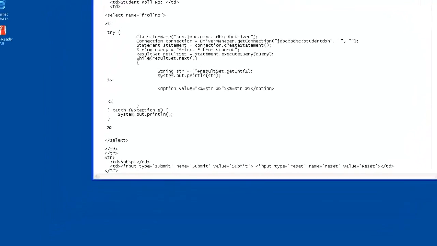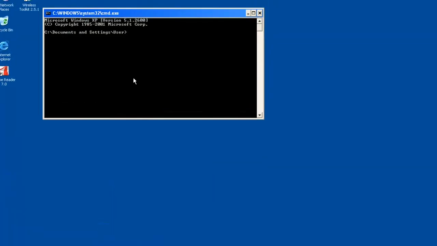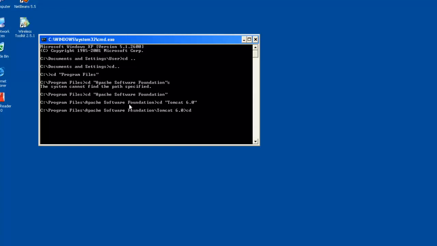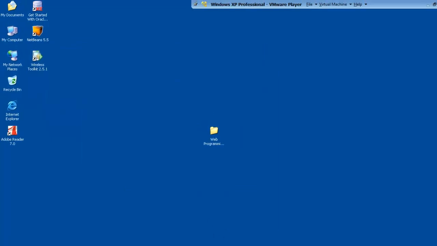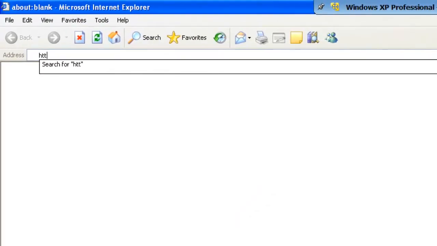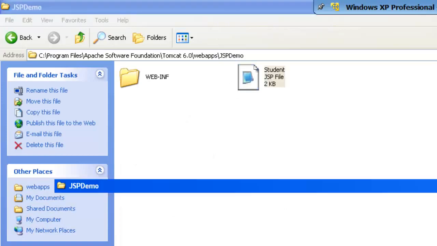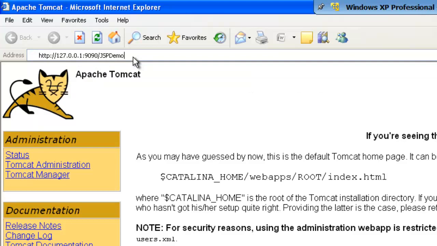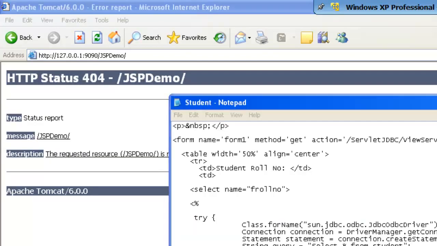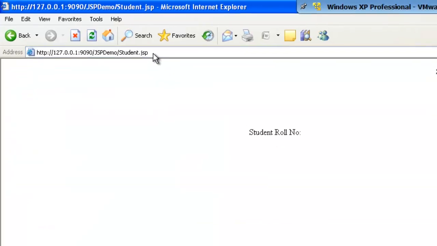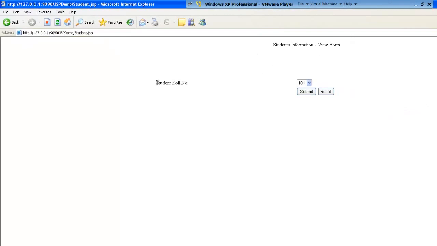Now let us execute this program and see how it works. I'll open my server, or start my server, and execute in a browser. This application name is JSP demo, and the JSP file name we have stored is student.jsp. So I need to type student.jsp.